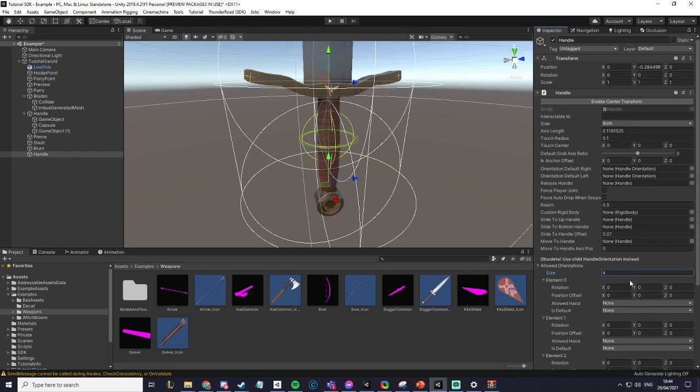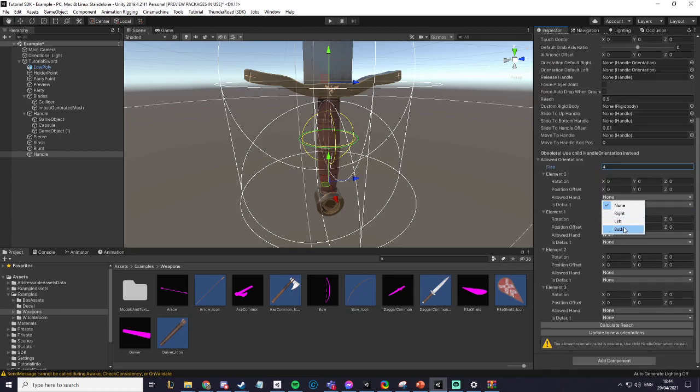So I will add 4, set the allowed hand on the top one to both, and it is default to both, and then set the allowed hand to both for everything else, but not the is default. Then for element 0, I will just leave to 0, 0, 0 for the rotation. For element 1, I will do 180 for Z. Then element 2, 180 for Y. And then for element 3, for Y and Z is 180.